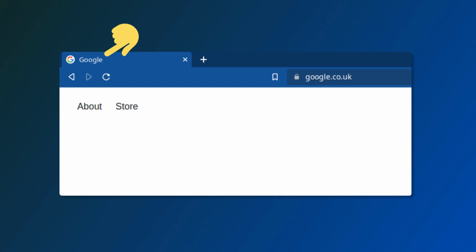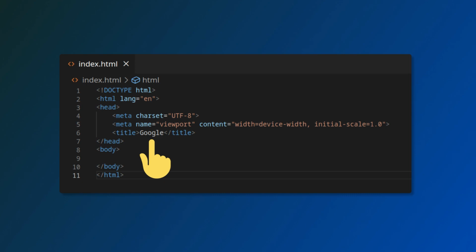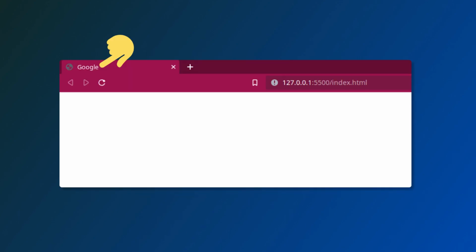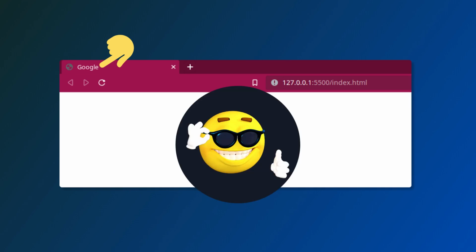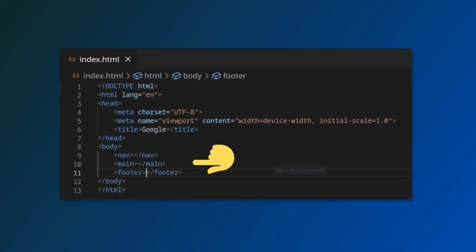So let's proceed and add the title element to the index.html file. You can include the following code inside the head section of the HTML file. By adding this code, the browser will display Google as the title of the page when it's loaded. Great. Let's proceed with implementing the three sections in our code by adding the nav, main and footer elements inside the body section of the index.html file.